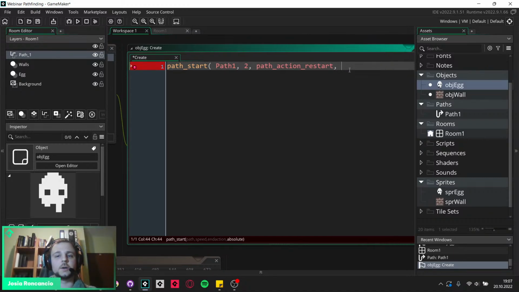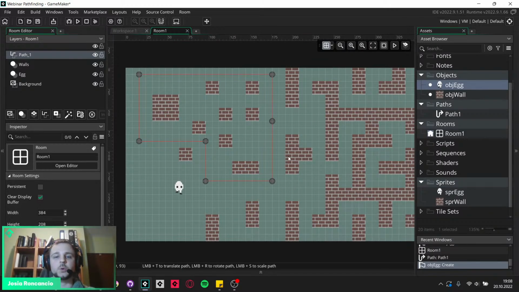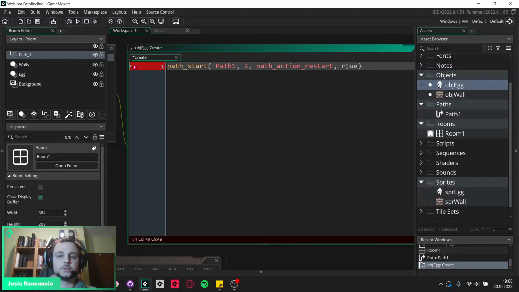And then the last argument is whether or not we want our path to start at its position in the room or relative to our object. So if we were to say we don't want it to be absolute but relative, then it would actually move this path so that the starting point is where our object is. In our case, we don't want that. We want our egg to actually move between these positions in the room and not to move the path around. So we will leave this as true, like that.